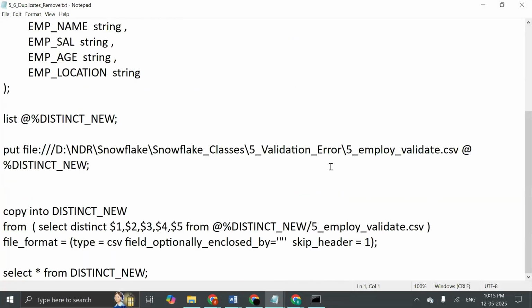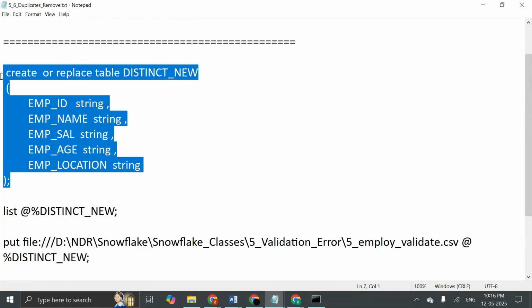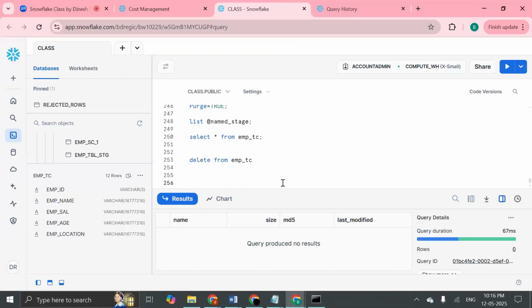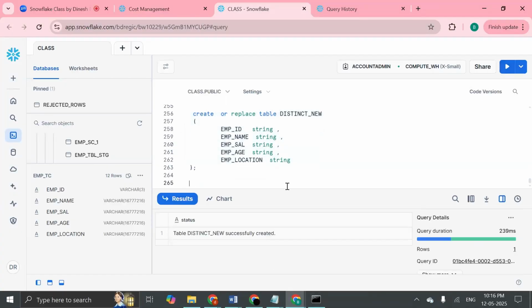It's a simple thing. In a simple copy command, we are going to use the distinct command. Then it will remove the duplicates from the table. Let me create a new table quickly. Creating a new table. The table name is distinct. We are creating that.